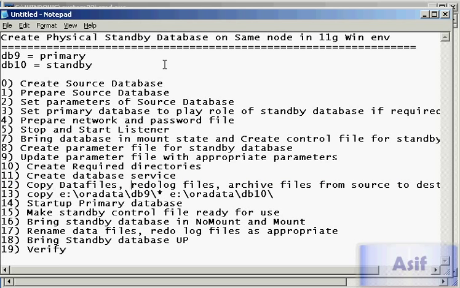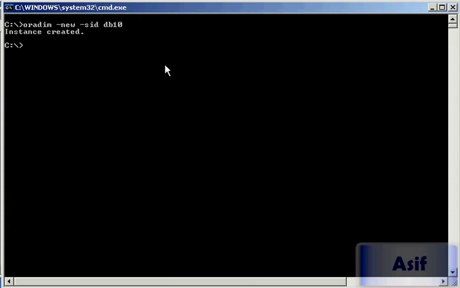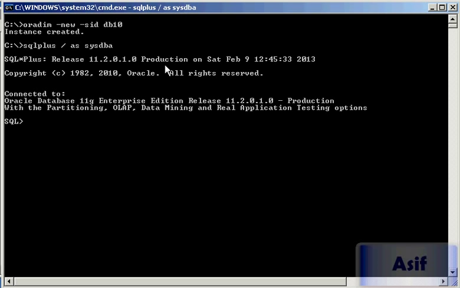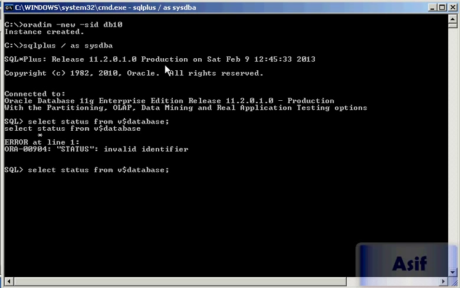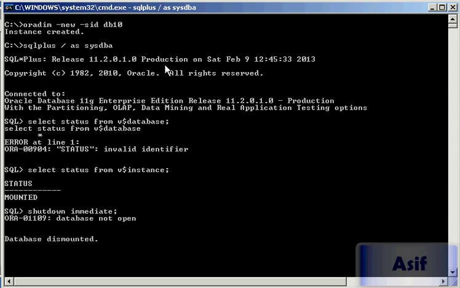Copy data files, redo log files, archive log files from source to destination. So SQL*Plus as SYSDBA, select status from v$database. It was in mount mode as far as I remember. Select status from v$instance. Yeah, it is mount mode. Shutdown immediately. The mount is also okay, but it's better to shut down.